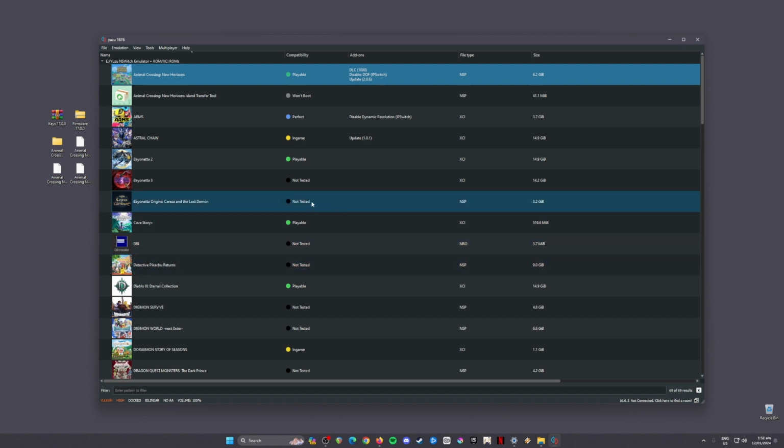If you see a game that doesn't have a game icon, that means that you're using an outdated firmware or an outdated key. So be sure to only follow the QR code that I put on screen to get the latest files. Now, it's time to update your Animal Crossing New Horizons to the latest version, which is version 2.0.6.